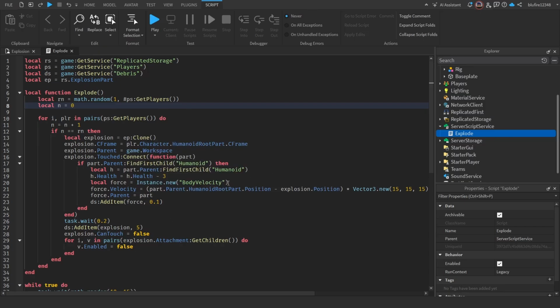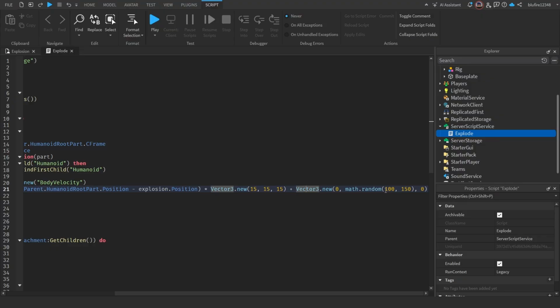Then we're going to create a force, and it's going to be an Instance.new BodyVelocity, and the force's velocity is going to be equal to the part.parent.HumanoidRootPart.position minus the explosion.position multiplied by 15 by 15 by 15. You can tweak these values, and then plus Vector3.new 0 and math.random 100 to 150. That means no matter what, you are going to be going up when the explosion hits you.